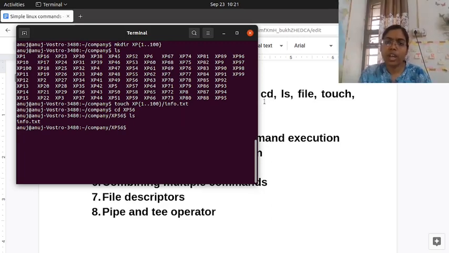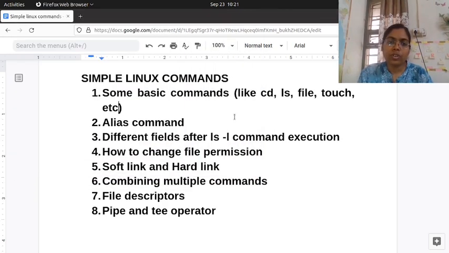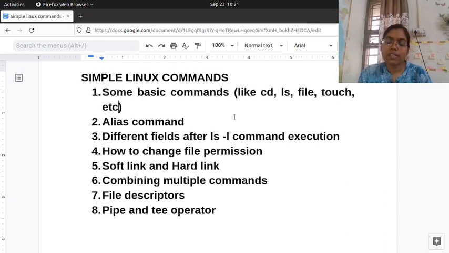Let me give you an overview of what we'll learn in this video. We'll learn some basic commands like cd, ls, file, touch, etc. Then aliasing a command. Then different fields after ls -l command execution. How to change file permission, soft link and hard link, combining multiple commands, file descriptors, and pipe and tee operators. So let's begin with learning.